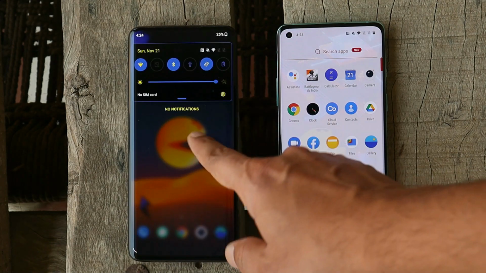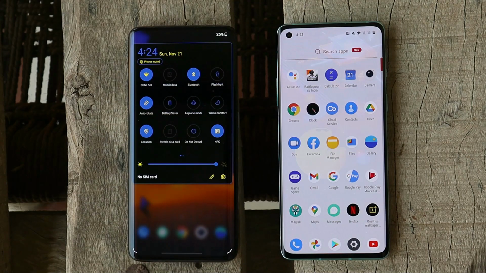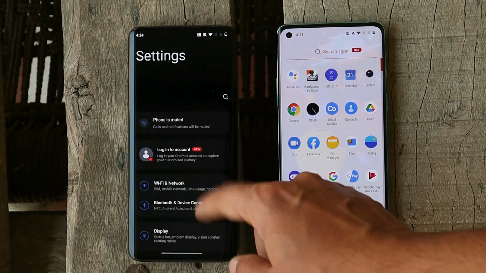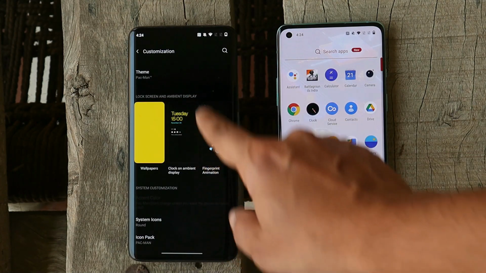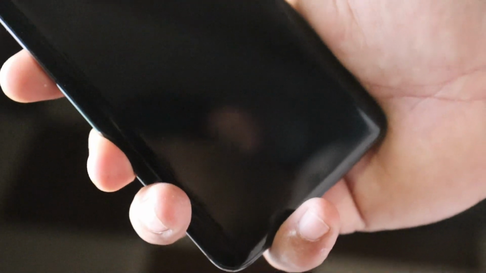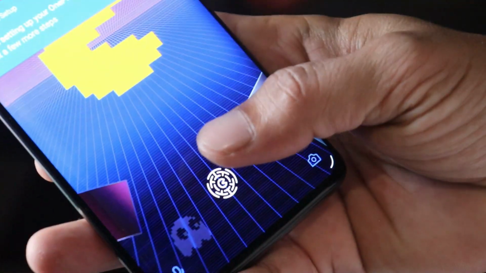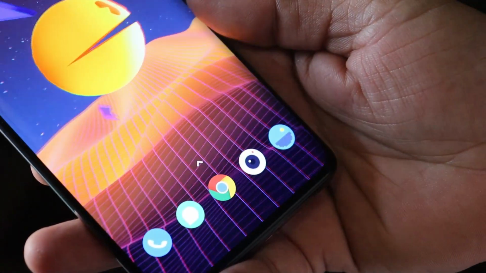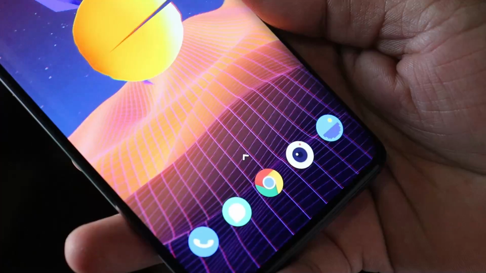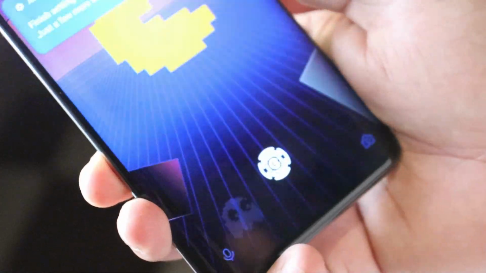So here you can see on my OnePlus 7 Pro I have the entire theme of OnePlus Nord 2 PAC-MAN edition. This is the quick setting panel, and if you go to the settings, customization, here you can see under theme we have PAC-MAN. We also have the clock style from OnePlus Nord 2 PAC-MAN edition, followed by the fingerprint animation. You can also use the PAC-MAN icon pack, and at last you will also see the PAC-MAN alarm tone, ringtone and notification tones. So with this module you can get everything on your OnePlus 7 series from OnePlus Nord 2 PAC-MAN edition.